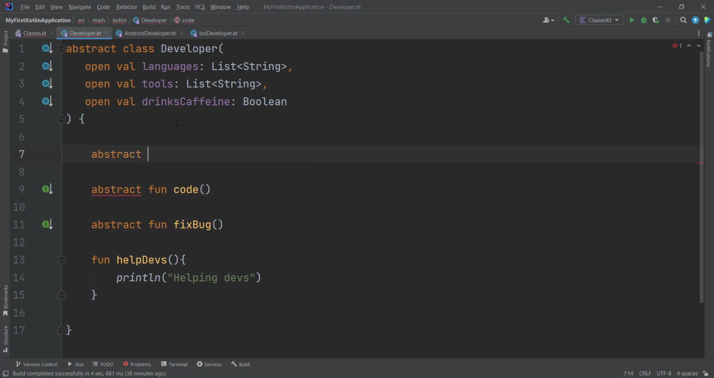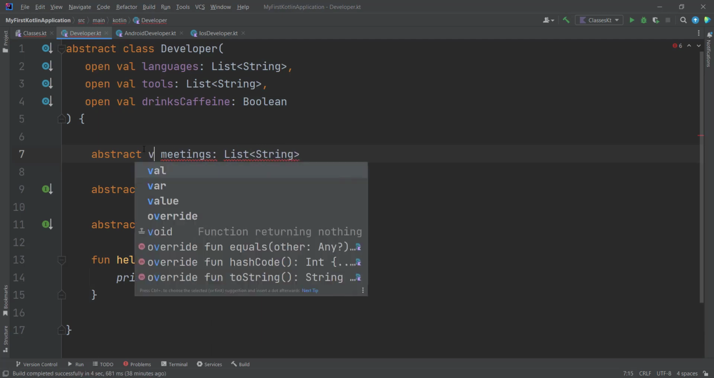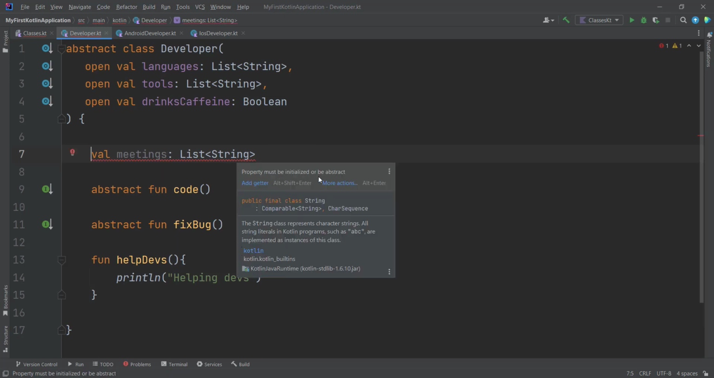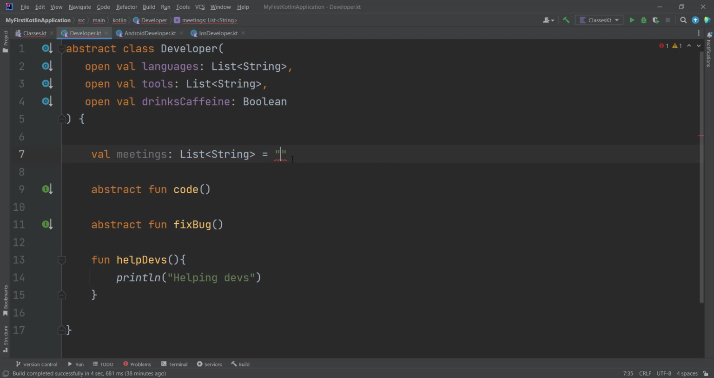So abstract, maybe meetings of type list of string. It must be a val or var, whatever you want. Var works, and val also works. Great. So notice here you don't have to add any initial values because it's abstract, and if you delete the abstract, we're going to have an error saying that it must be initialized or abstract. So you're going to add a default value, listOf, for example. But when you annotate it with abstract, then the default value is not allowed here, so you're going to delete it.